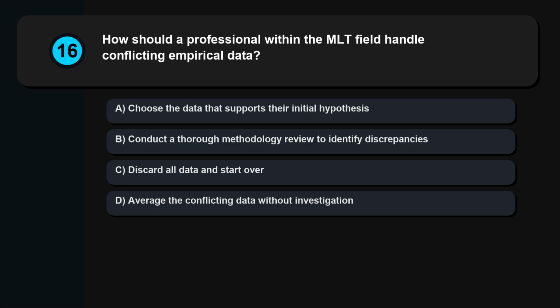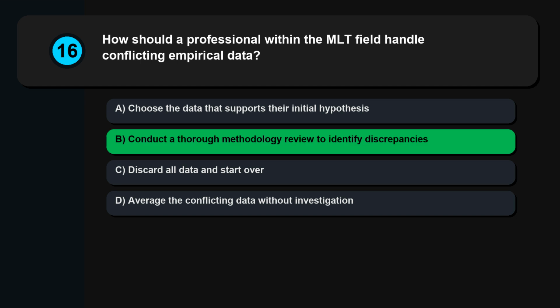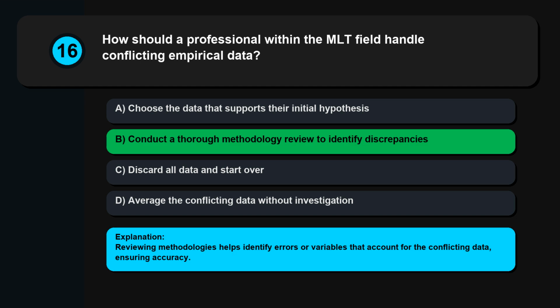Question 16. How should a professional within the MLT field handle conflicting empirical data? Choose the data that supports their initial hypothesis. Conduct a thorough methodology review to identify discrepancies. Discard all data and start over. Average the conflicting data without investigation. Reviewing methodologies helps identify errors or variables that account for the conflicting data, ensuring accuracy.